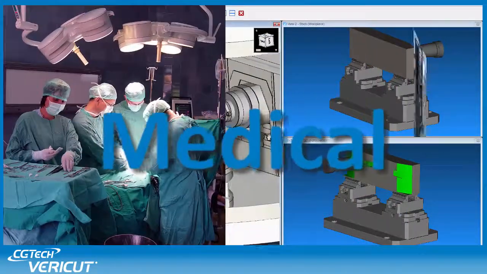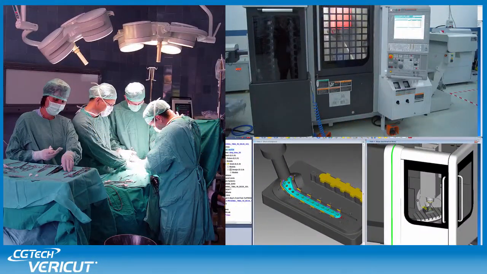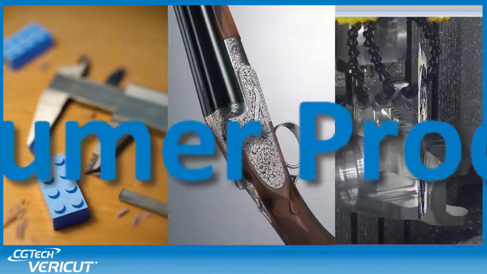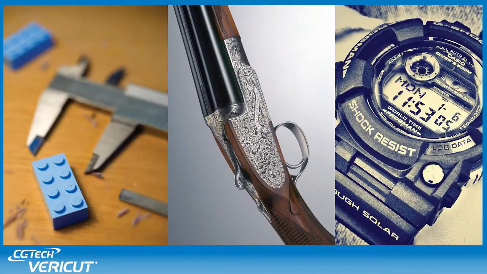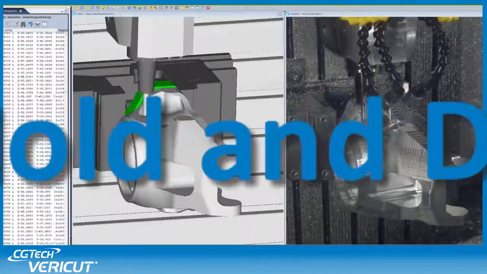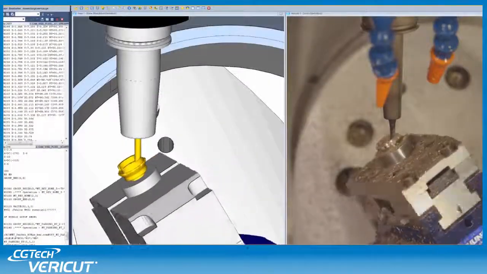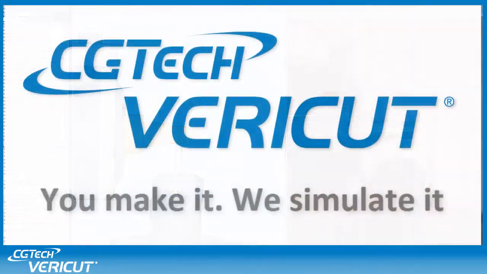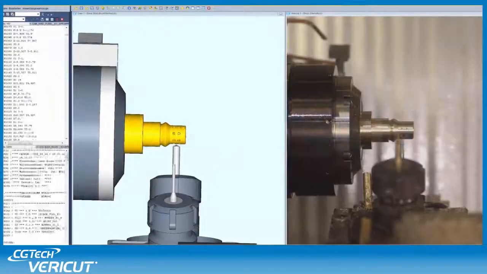In the medical sector, for the manufacture of surgical equipment and also custom limb replacements. Consumer products, including toys, sports equipment, and watches. In mold making and heavy equipment manufacturing, including nuclear engineering. You make it, we simulate it.